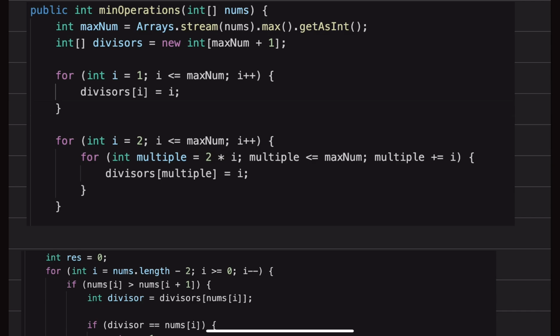I'll iterate on all of its multiples which are lesser than my maximum number, and for them I'll say, for you, as of now, the maximum divisor is I. Okay, so for you the maximum divisor is I for now. So we need to just generate this for all the numbers.